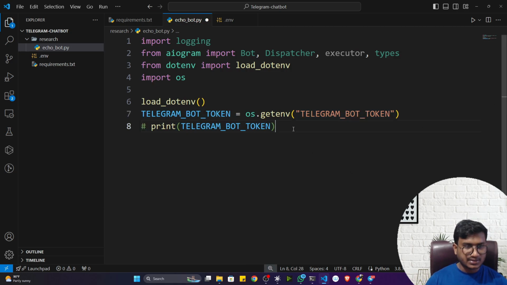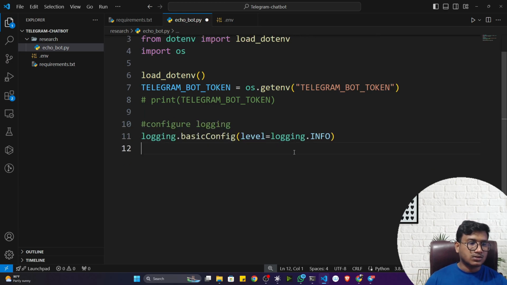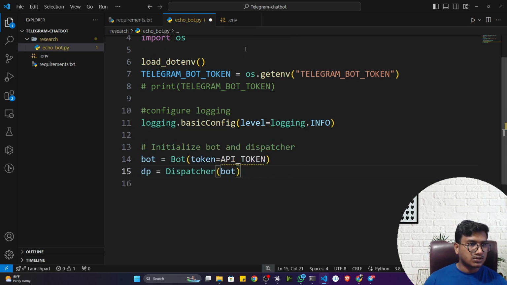Now let me comment this line, it's not required. What you have to do first is initialize the logging. That's how you can initialize it: you just write logging.basicConfig(level=logging.INFO), because if you check the documentation, they are suggesting that. You have to configure the logging like that. After that you have to initialize the bot and dispatcher. So this is the bot and dispatcher, and inside that you have to pass the API token.